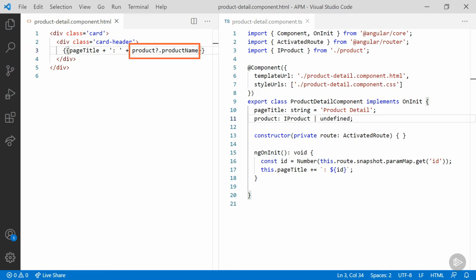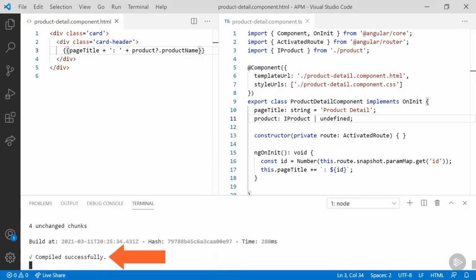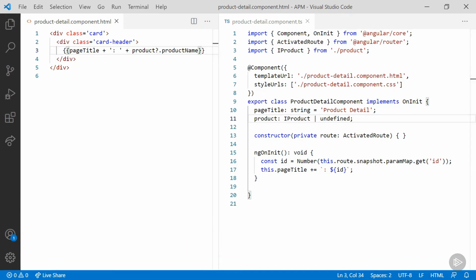If the product object is null or undefined, the safe navigation operator simply returns null and does not attempt to access the product name property. Hence, we won't see an undefined property error. The safe navigation operator is great, but it's not always the best option.